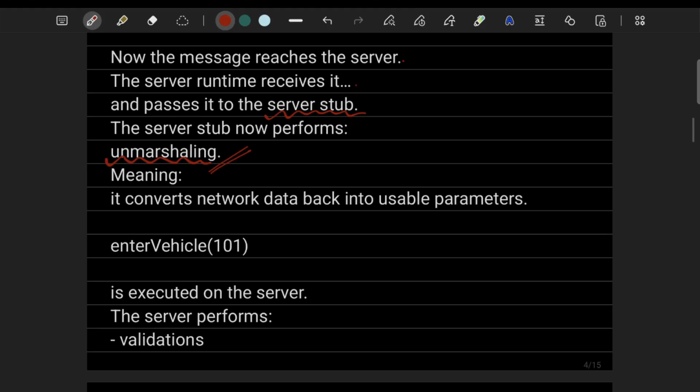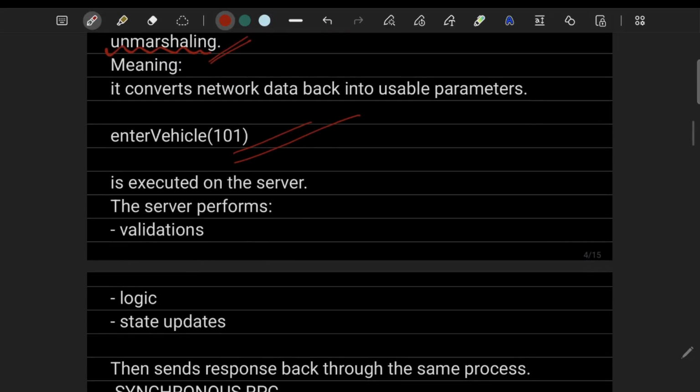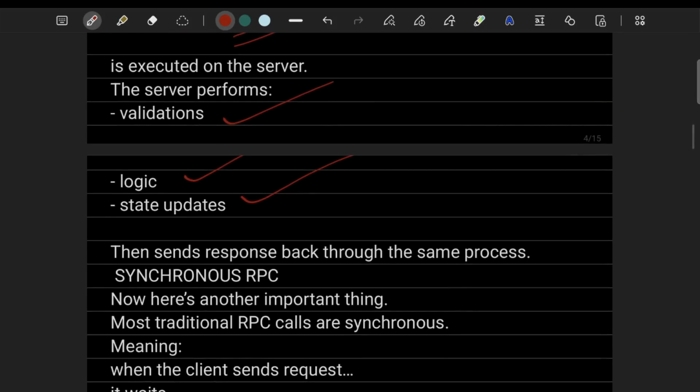Then finally, whatever we had sent, enter vehicle 101, is executed on the server. The server performs validation, logic, state updates, and then sends the response back through the same process. So this is important. And yeah, this is what I've written down.